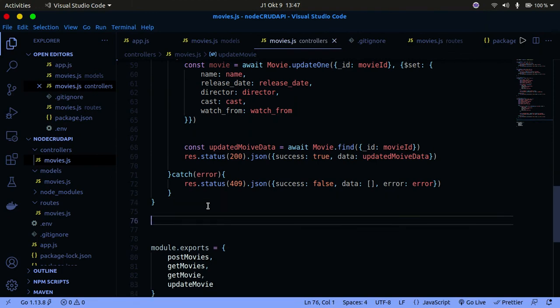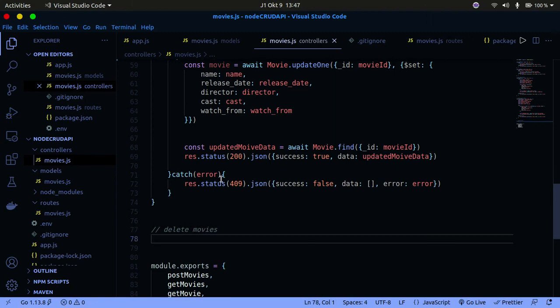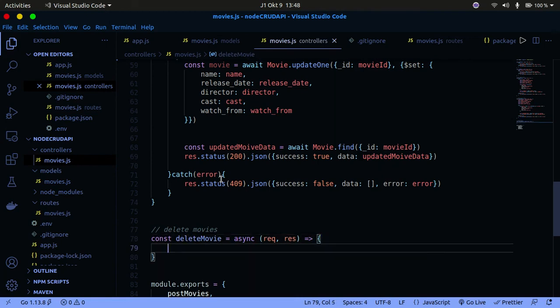Now that we've done that, let's go back to the delete functionality. So delete, I'm going to call it delete movies, and what delete movie does is going to be a constant. It's going to call delete movie, and this is going to be an async function. So in async, it's going to be taking request and response, and then you're going to pass in an arrow function to that.